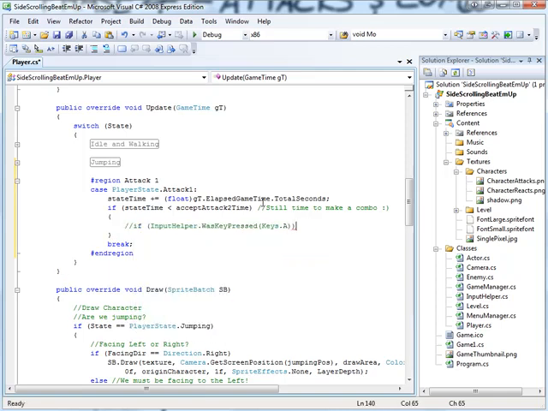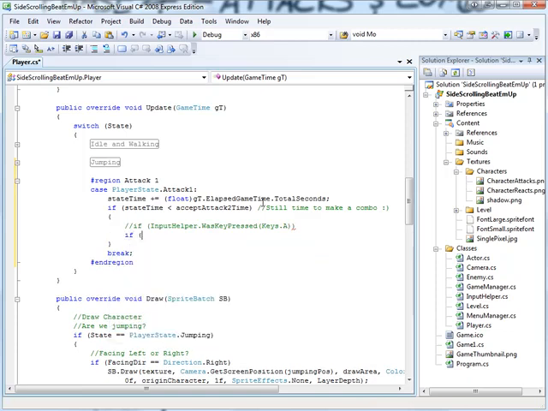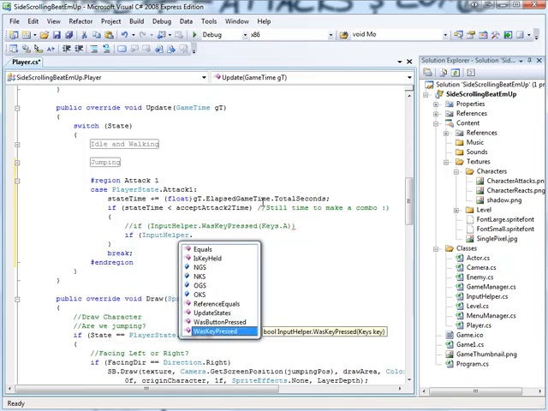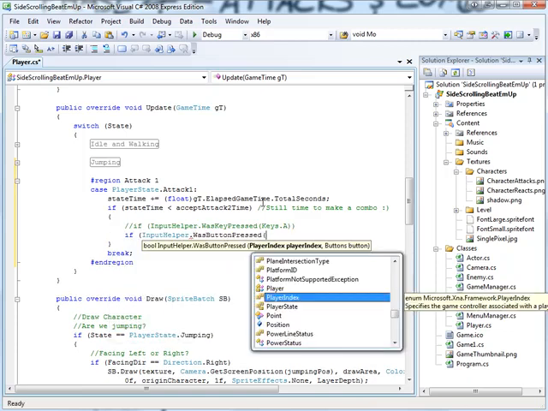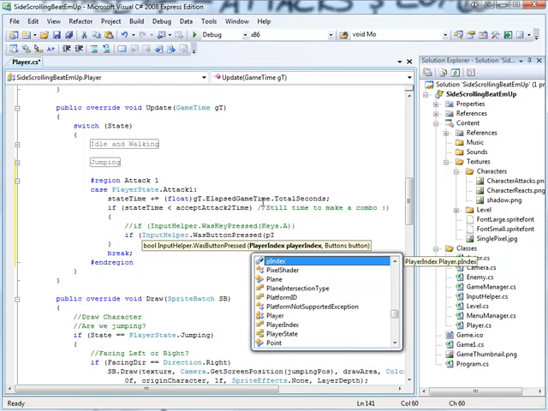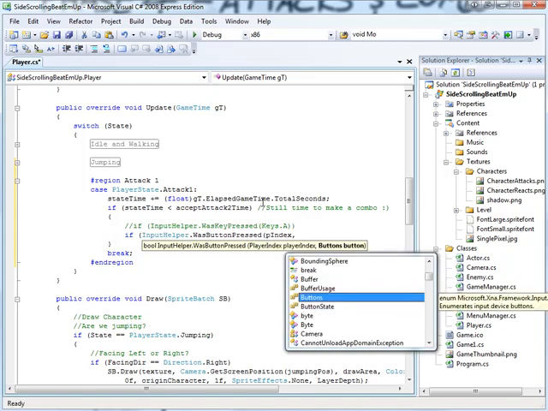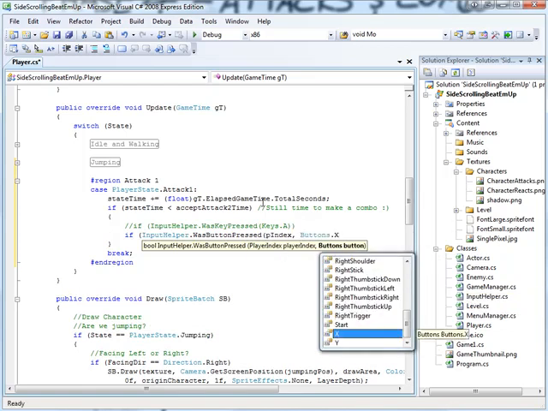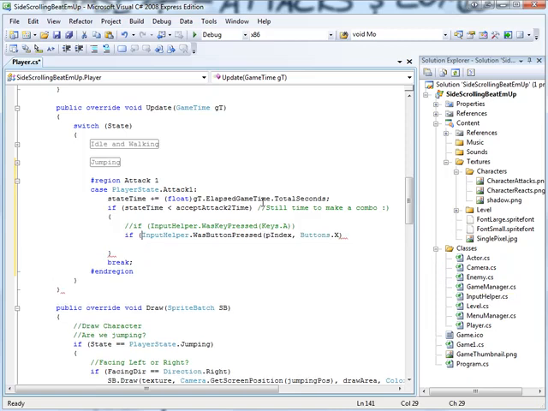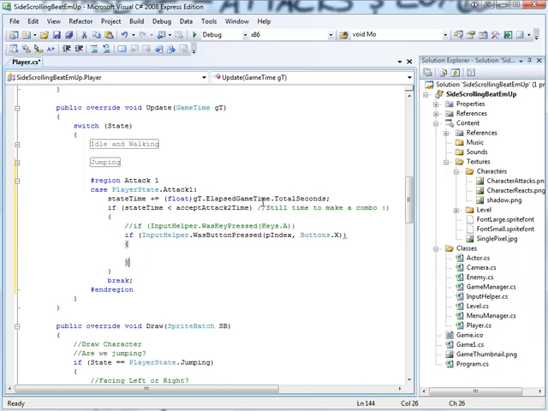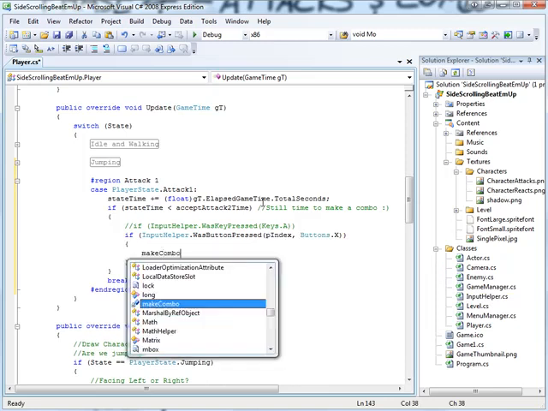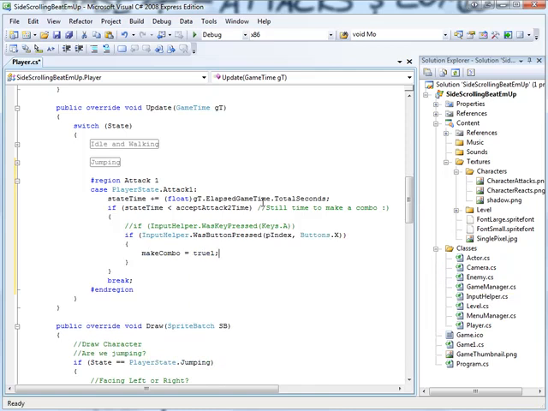Whoa, wrong button. And we'll say if input helper dot was button pressed, which player index, the p index we've got inside our player, and which buttons, our buttons dot x, so our attack button. And let's put another bracket on that one before the compiler gives me troubles. Oh, bracket. Okay, we need to make it a combo. Make combo equal to true.